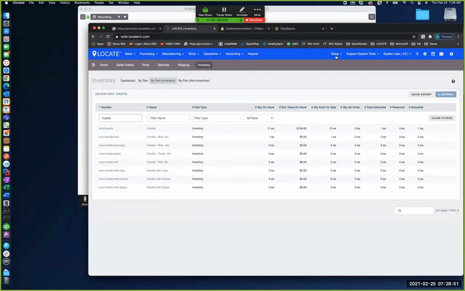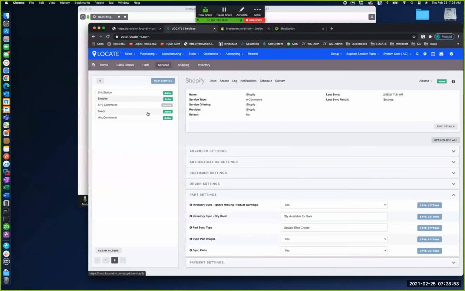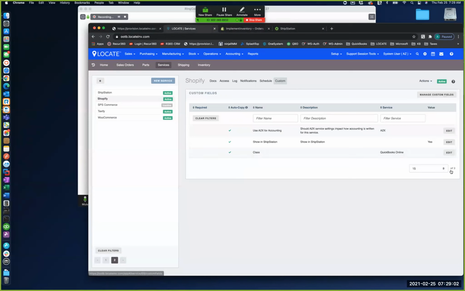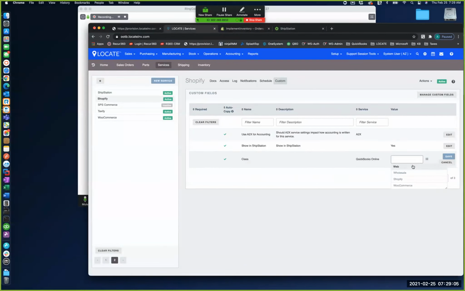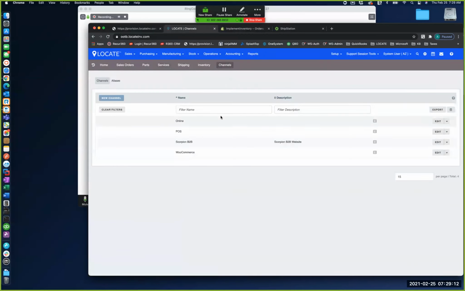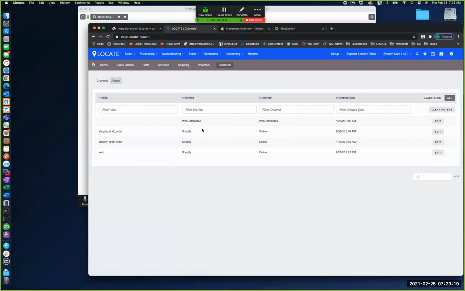Then inside of Locate, we have our Shopify integration. And in that integration, it defines all of the different things and how we're going to sync into Locate. One of those is I'm going to make sure that when these orders sync in, they go to my Shopify class in QuickBooks. And then we also have channels inside of Locate. So my online order here, of which we have aliases as well.